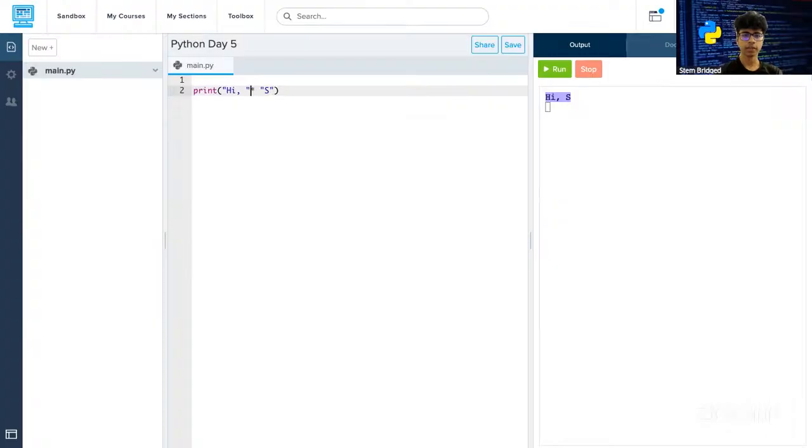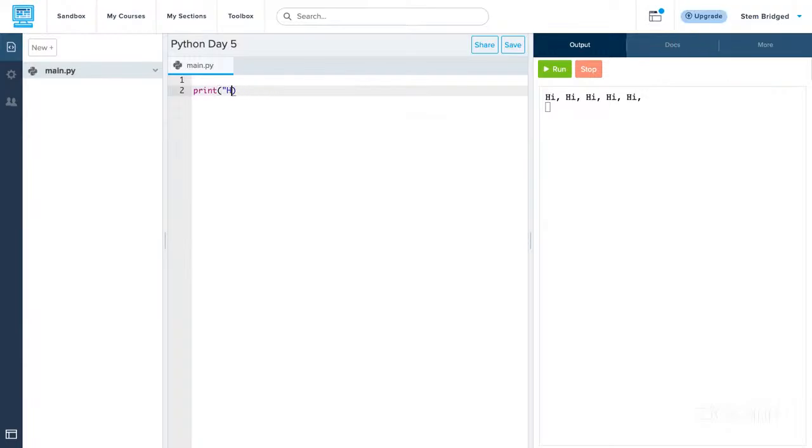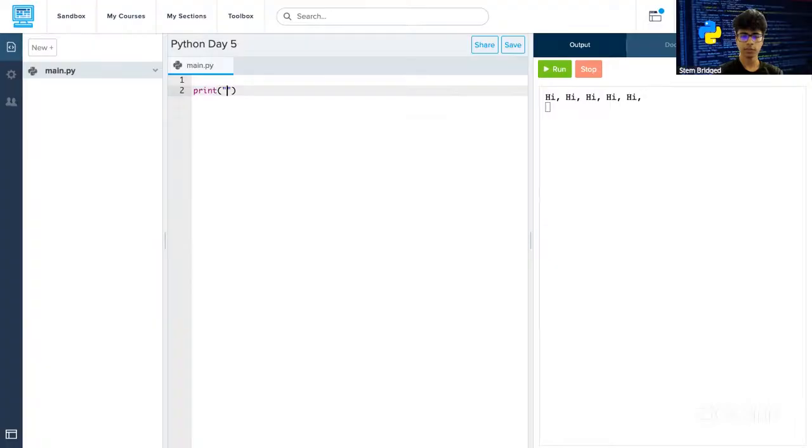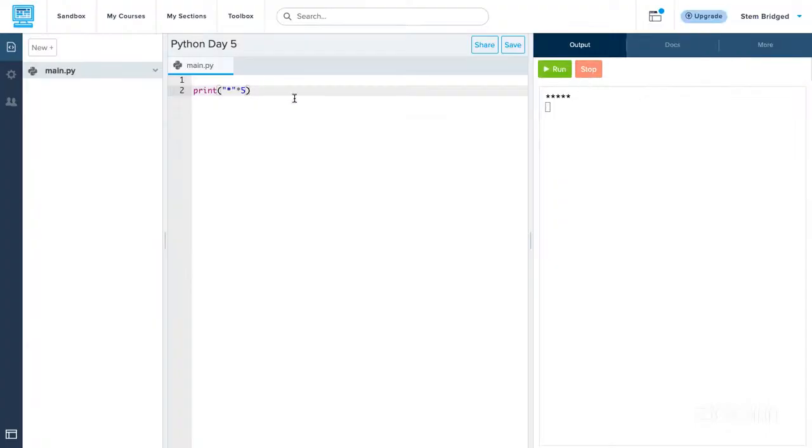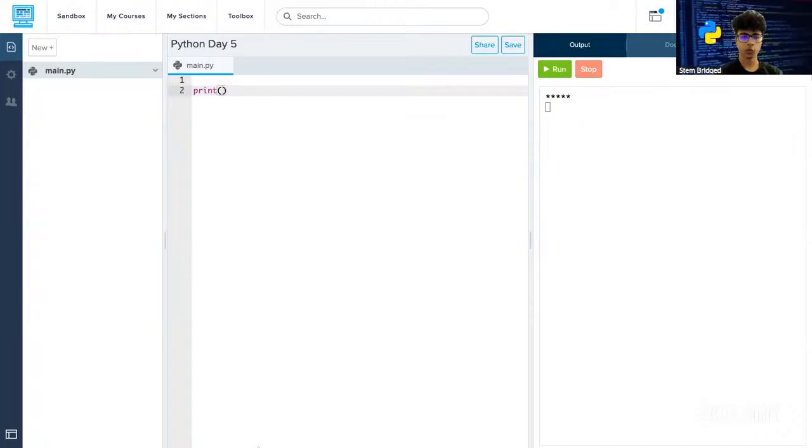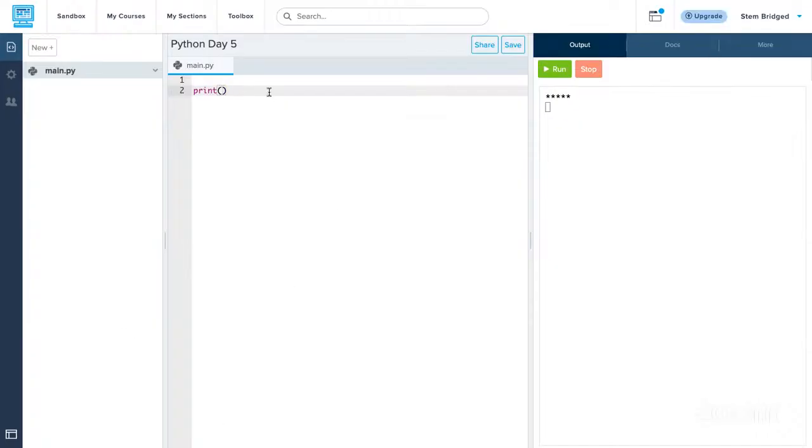Oh, you can also multiply it. Multiply this by 5. That's cool. But yeah, you can only use pluses and multiplication. Wait, so you can multiply a string and then it prints it that many times? Yeah. So if you wanted to print this 5 times, you do that. Okay. Any more questions? No.